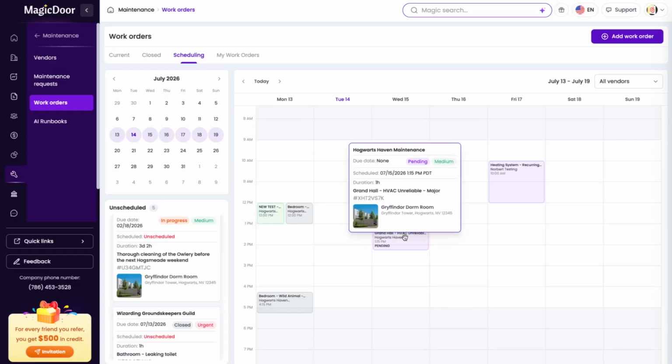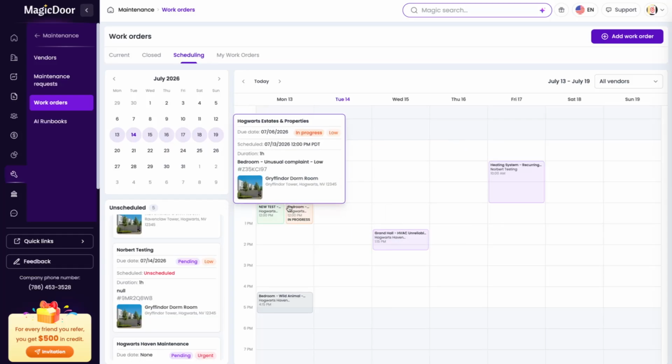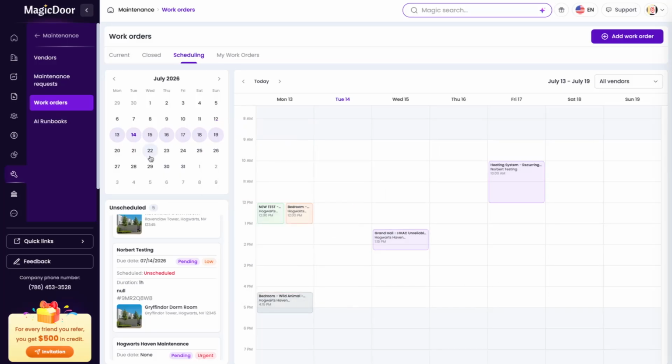And hover over any work order to see the urgency and the status. And each work order is color-coded, so you can see what's pending, in progress, completed, or closed at calendar view. Also click on any date to view that week's calendar.